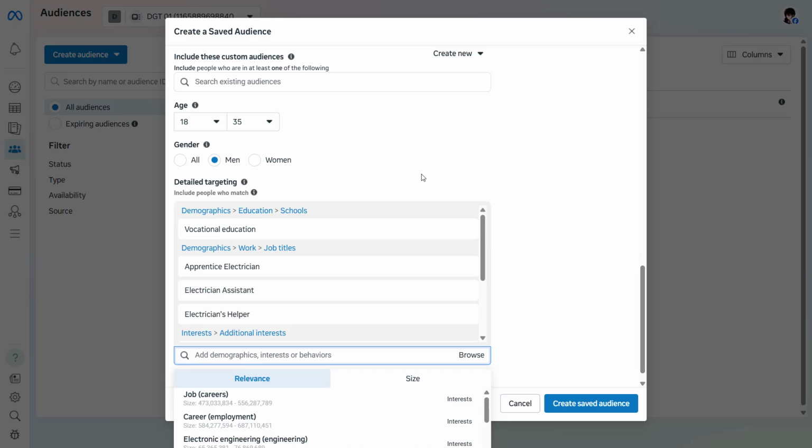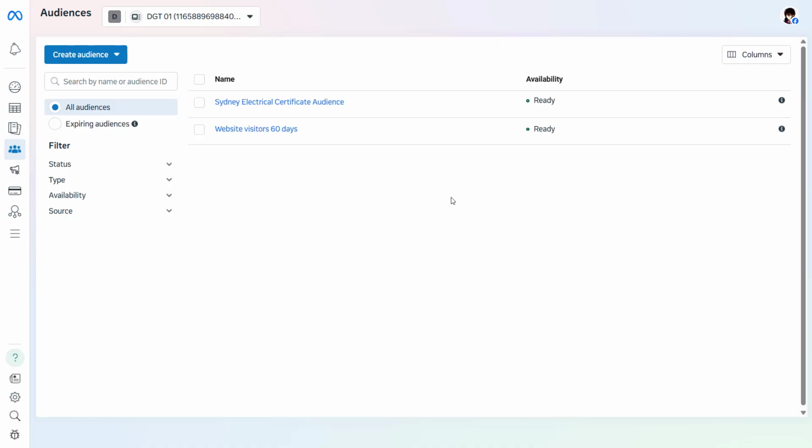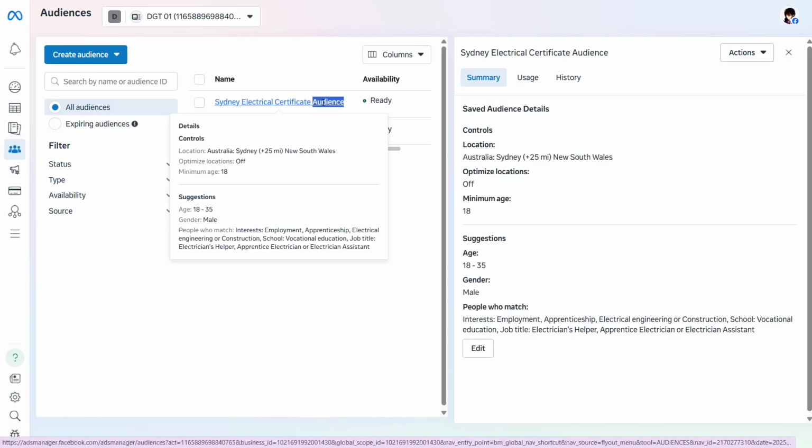Once everything looks good, click Create Audience. And that's it. Now your saved audience is ready to use for future campaigns.